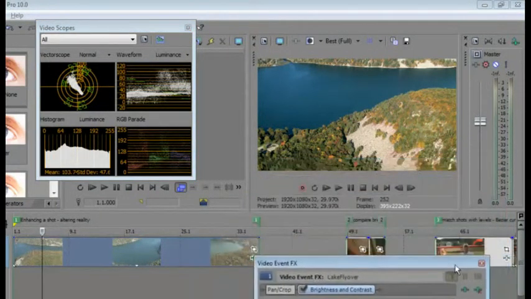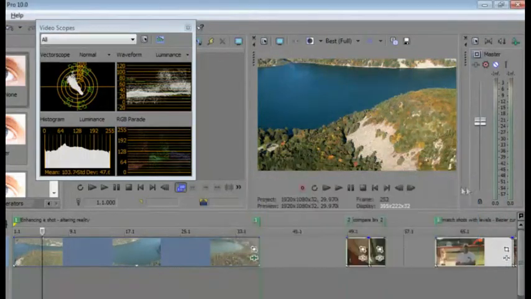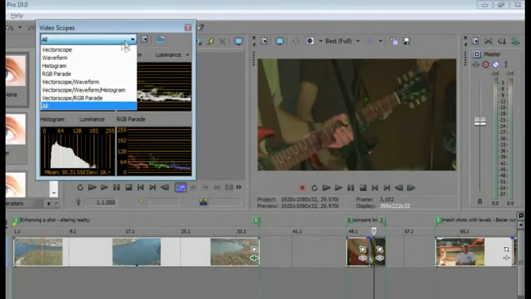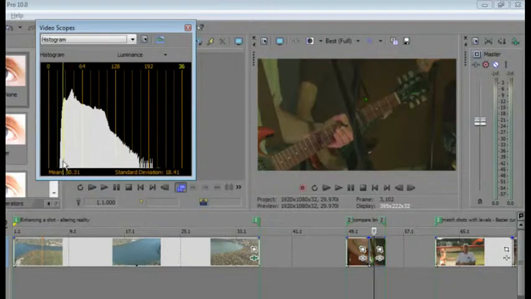Now, there's another tool that you can use in a similar situation. Let's go to another clip here on my timeline. Here's a clip of a band playing in a studio, and it's a pretty dark clip. You can see, again, let me bring the histogram up. You can kind of see the problem.